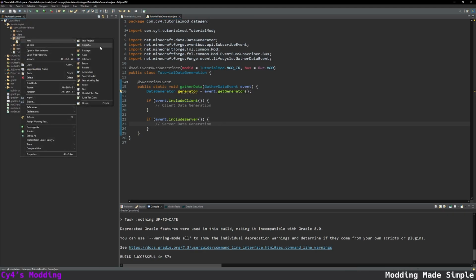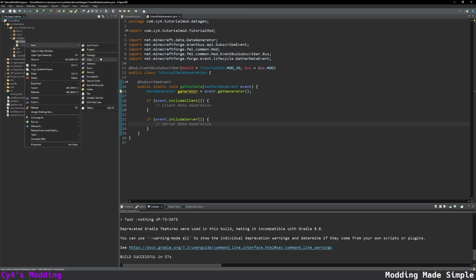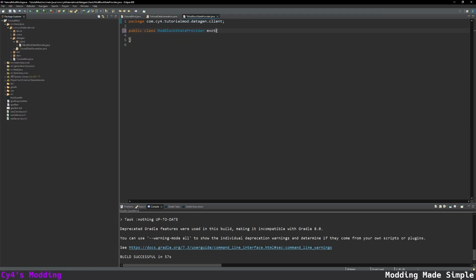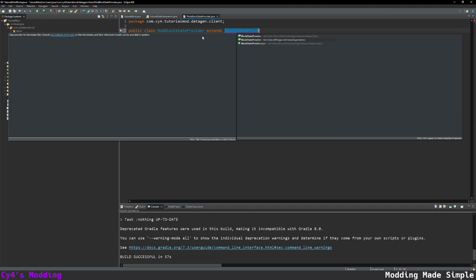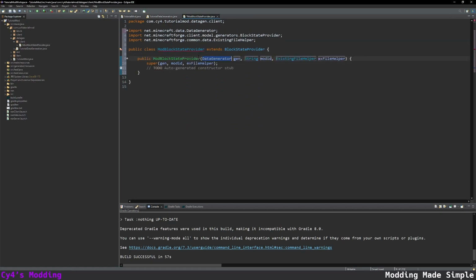In our data gen, let's create a new package called .client. And in here, let's create a new class called ModBlockStateProvider. And this class is going to extend BlockStateProvider. And we want to make sure to use the net.minecraftforge.client.model.generators. Let's hover over this and add a constructor.